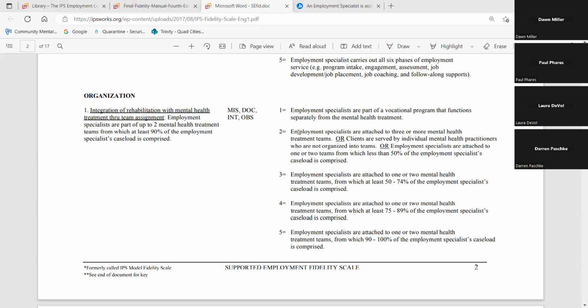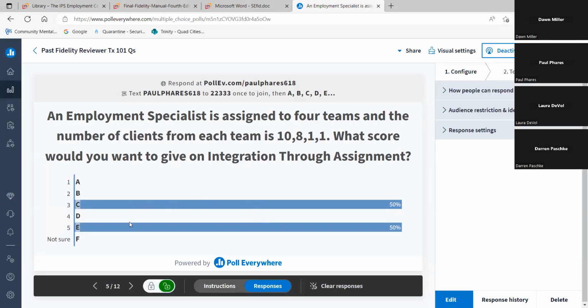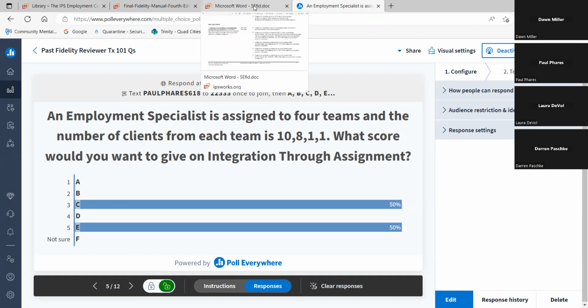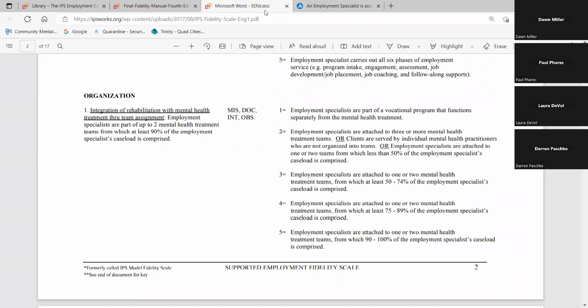Looks like Jose said a 3. 60% right now are saying a score of 5, 40% are saying a score of 3. And now it's back to 50-50. This is the best part about polls: the more people vote, the more I have to wait for the votes to stabilize. So it looks like we're between 3 and 5 on this one. Well, let's look at them.